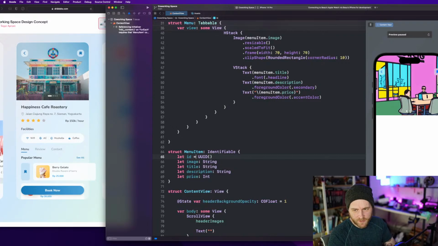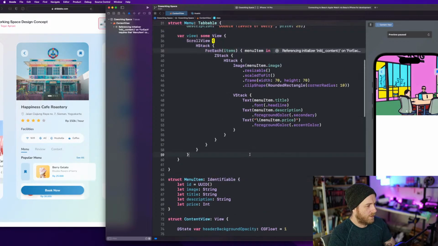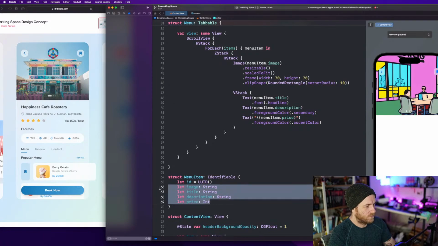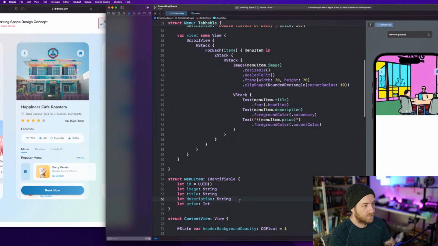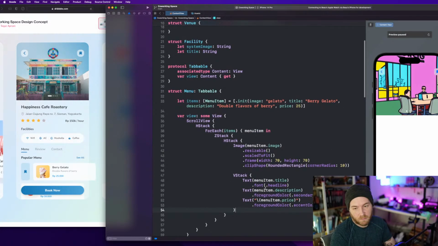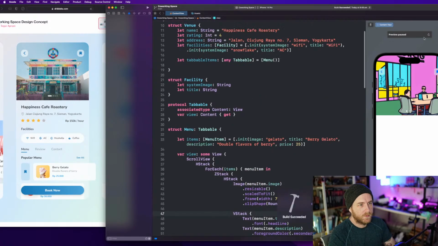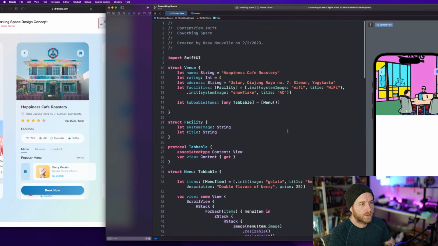It's generally how they come from a backend, like a menu item, they'll have an ID, because sometimes there's nothing here that's sort of unique. You might have a few different berry gelatos, all with the same description, same pricing, maybe. So we get a build. Okay. What have we got going on?